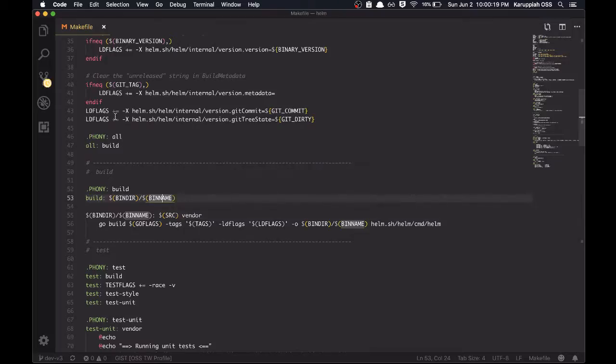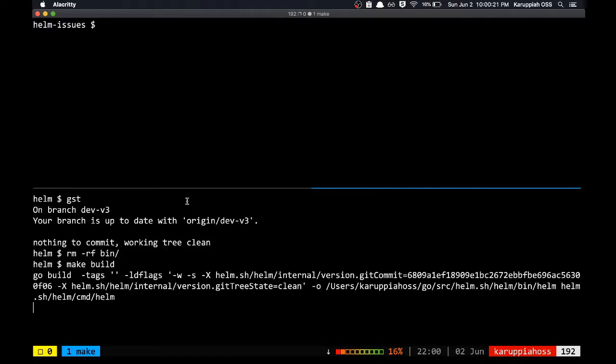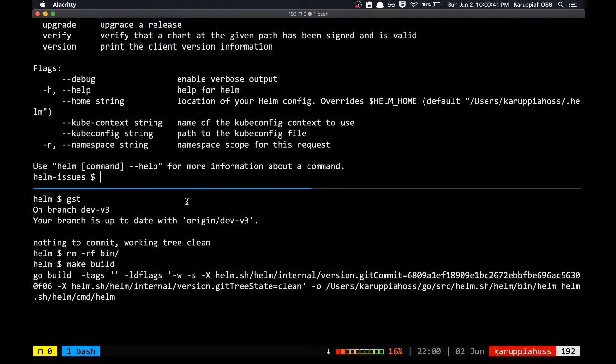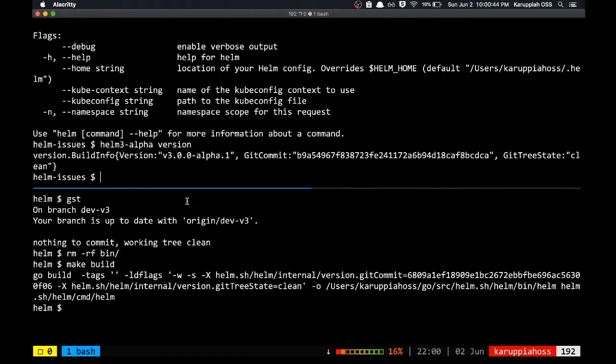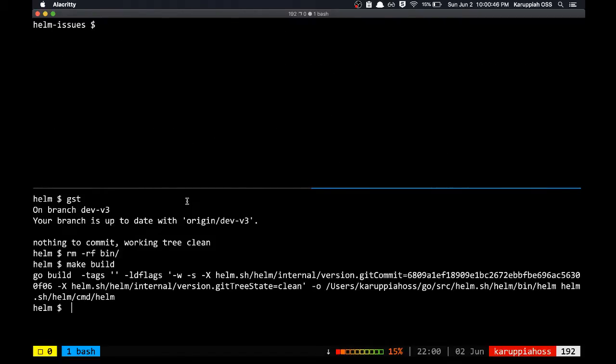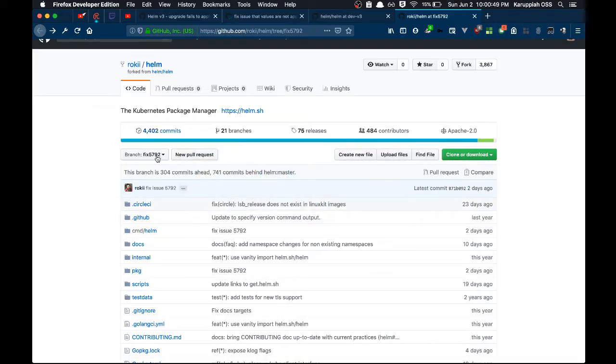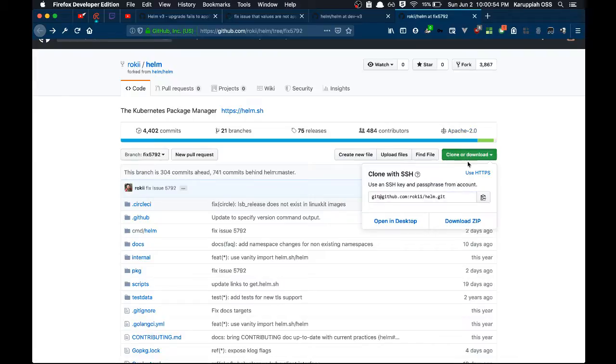Ah, it's a pretty genius makefile. It says there's nothing to build because there is nothing to build. So now there is something to build. And I have a released version of Helm 3. That's the Helm 3 alpha version, the released version. But we are going to use Rocky Shang's fix.